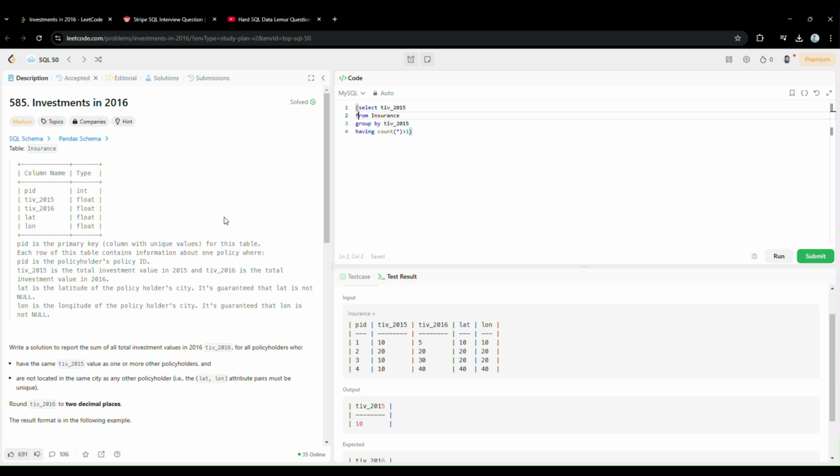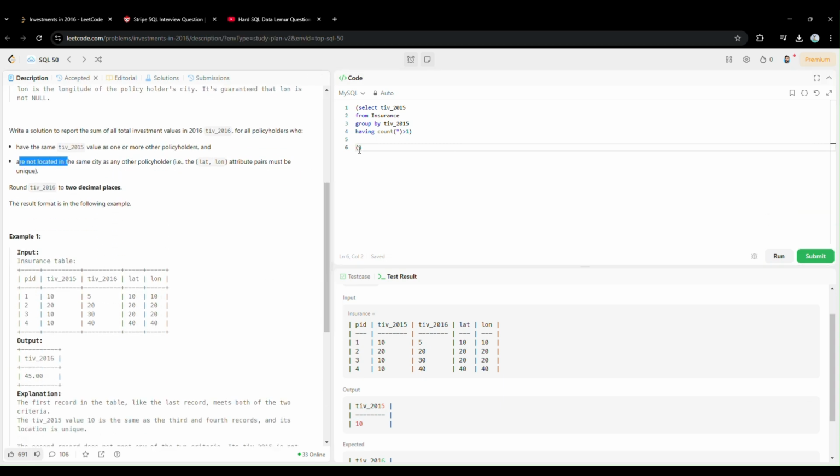So that's perfect. We answered that first requirement. Now the second one is essentially the same thing, so we're going to do the same thing down here. It says that they are not located in the same city. So we'll go SELECT, and it gives you a hint right here: attribute pairs must be unique. So we would need to concat these and find the value from the concatenated result. So we'll do CONCAT lat comma lon, and then FROM insurance, and then GROUP BY lat comma lon, and we'll do HAVING COUNT equals 1.